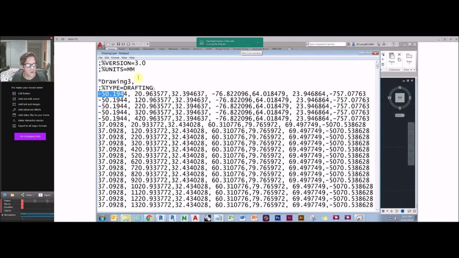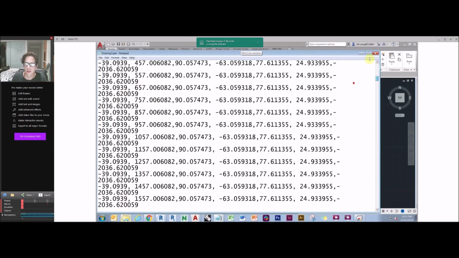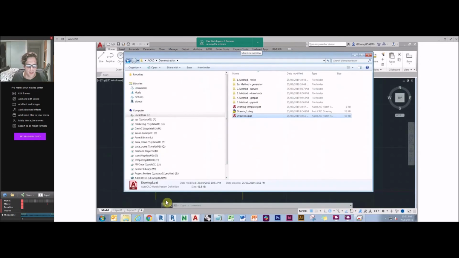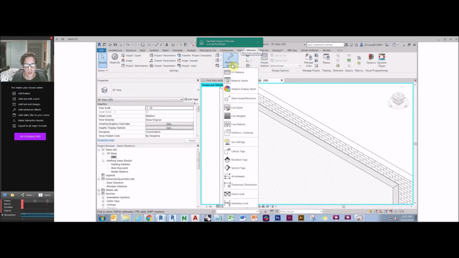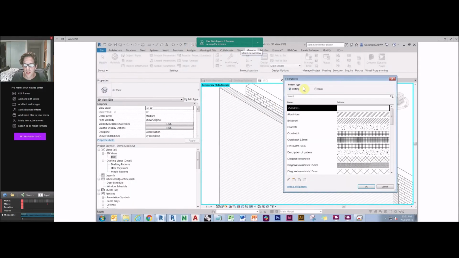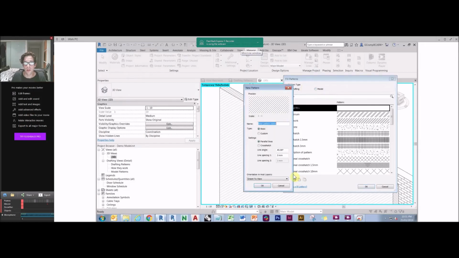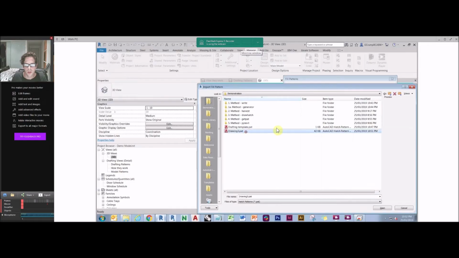Yep, so you've got drafting, millimeters, 3.0. And you can see there, it's actually a very intense hatch pattern. There's a lot going on. The reason is that it's trying to draw curves, and Revit's not good at actually handling curves. It typically approximates curves. It turns them into a lot of little tiny line segments, which you'll see here.